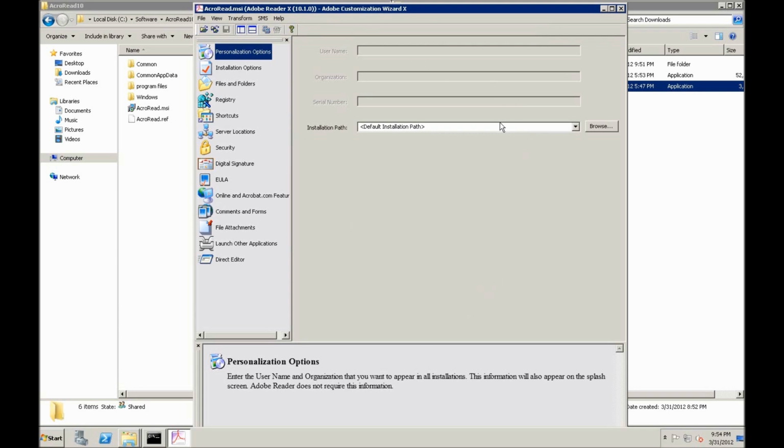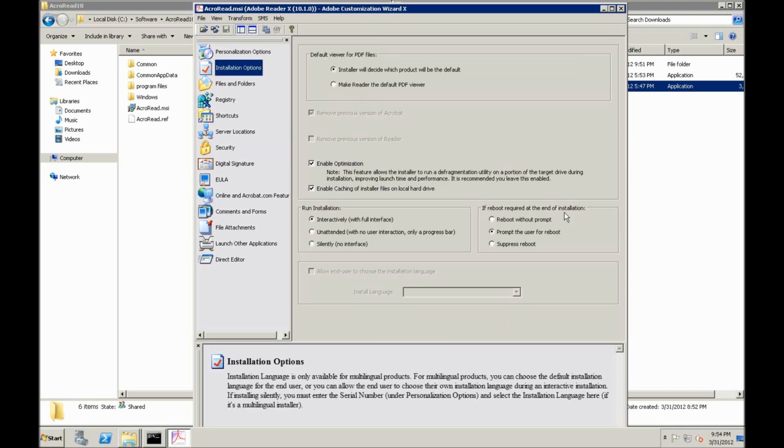You can set where the installation is going to be put in, install options. Here we want to select silently because users are not going to be interacting with it. It's going to be installed at computer boot by the computer itself. We want to suppress reboot since no files are being used at the boot time. If you want, you can make it a default reader, up to you.